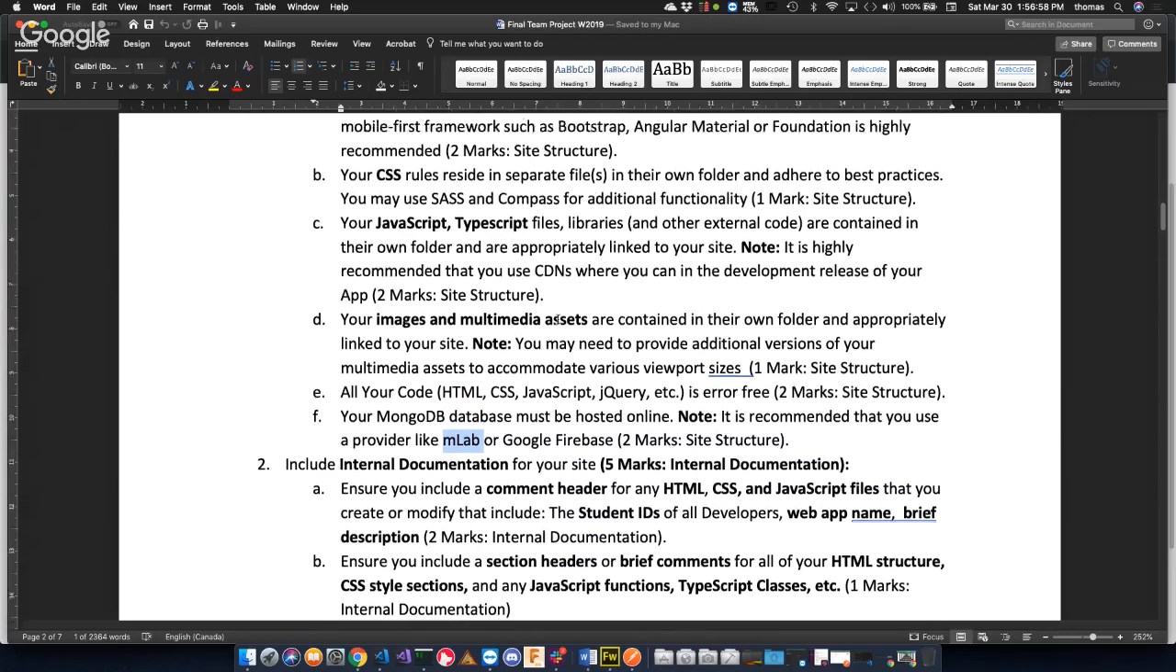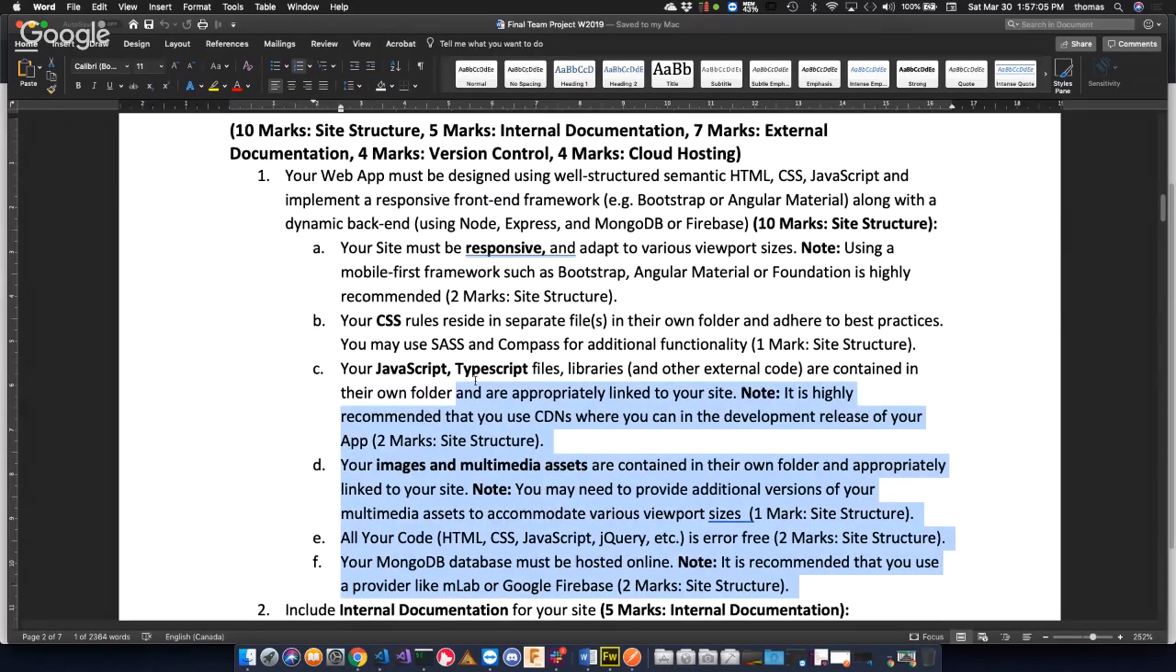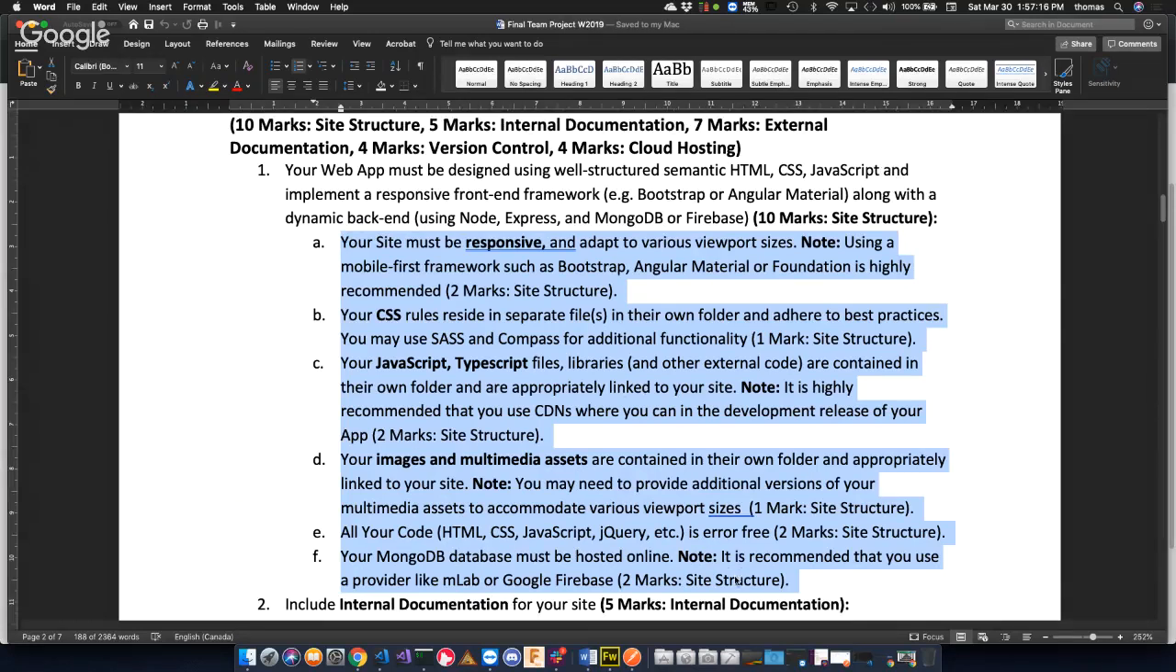This whole piece right here is 10 marks, site structure. If anything, guys, you know what this is? Me not taking marks off for you following instructions. That's literally what this is. If you just make your Angular app and follow the instructions from class, you'll get full marks for this part. 10 marks, all right?